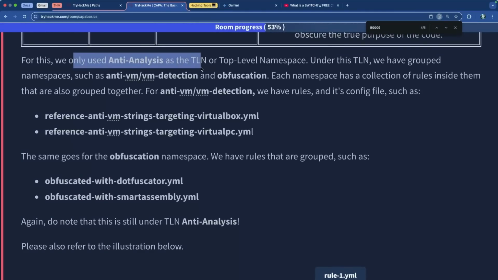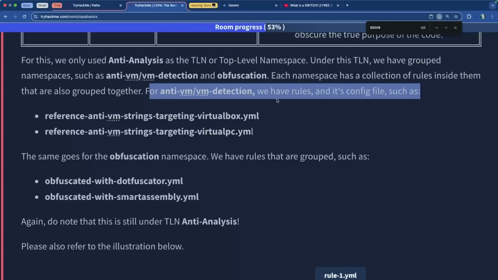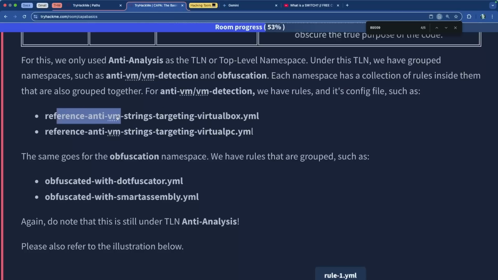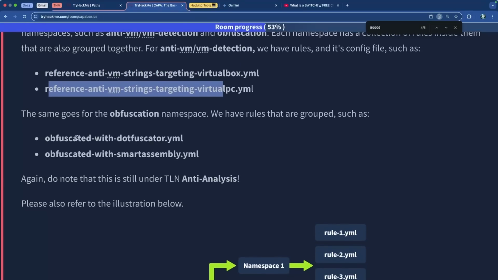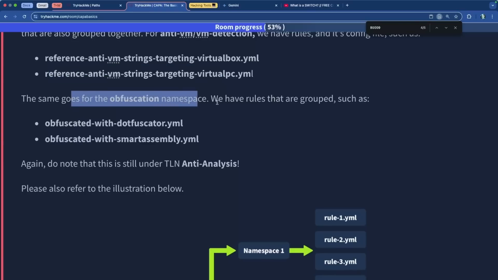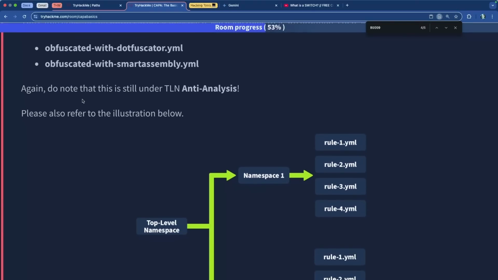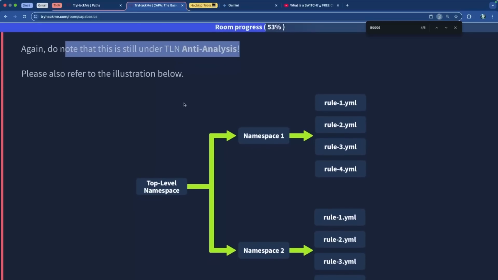So we only use anti-analysis as the top level namespace. Under this, we have grouped namespaces like anti-VM VM detection, obfuscation. Each has a collection of rules inside them that are also grouped together. For anti-VM detection, we have the rules of reference anti-VM strings targeting VirtualBox, right? Reference anti-VM strings targeting virtual PC, etc. Same thing for obfuscation. It has its own YAML. So do note that this is still under the anti-analysis top level namespace.